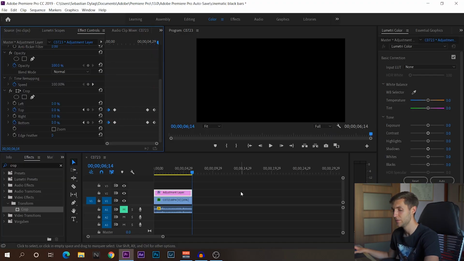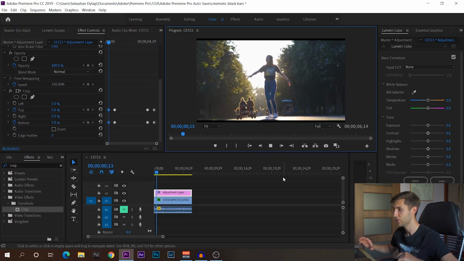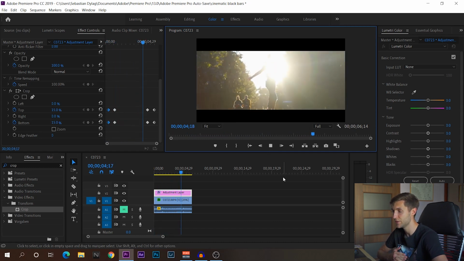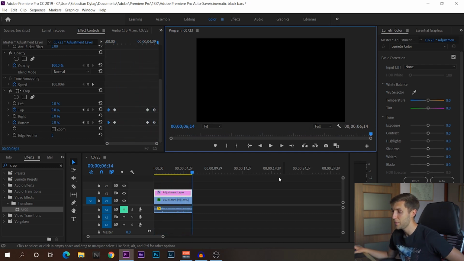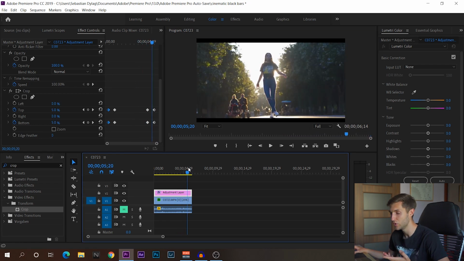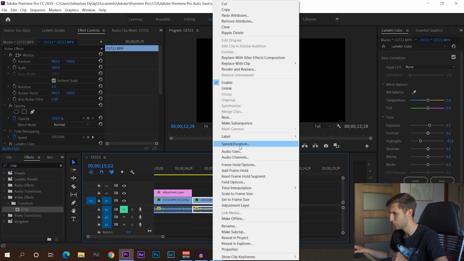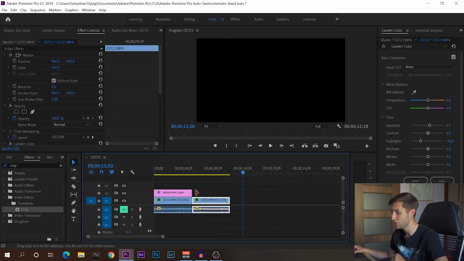And as you can see, we now have a sequence with the cinematic black bars, and once the sequence is done, you can just open it up. Basically, if you want to have it for more different clips, for example, if we had more, I'm gonna just copy and paste just so you see. And let's actually reverse this just so it's a unique clip.